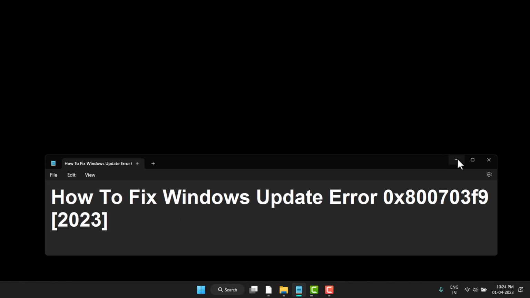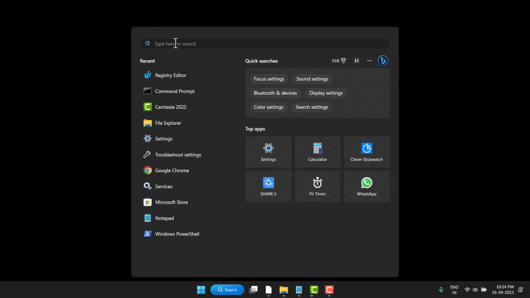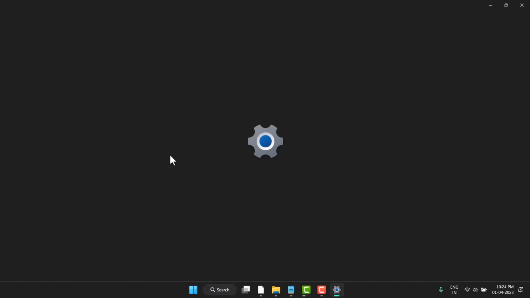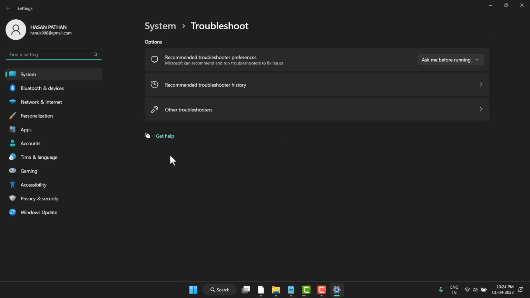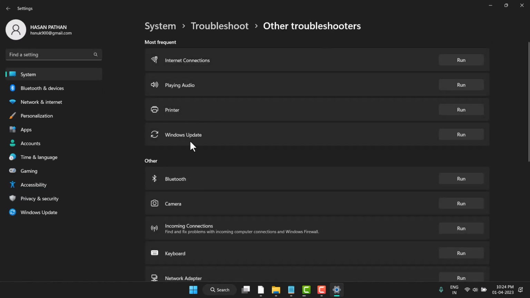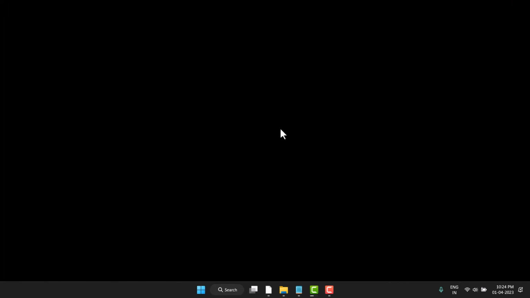Firstly you need to search troubleshoot settings. Simply type troubleshoot settings and open it. Click on Other troubleshooters. Now Windows Update, click on Run and wait a few minutes. This process will complete. When this process is complete, close it and your problem will be fixed.